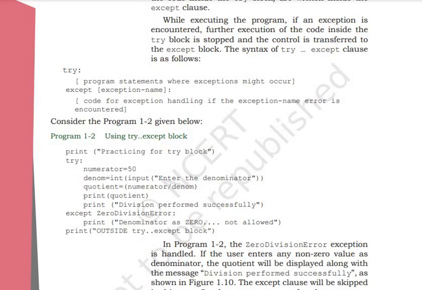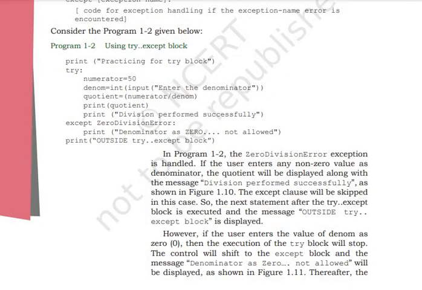So we have a print statement outside the try and except block. So if the denominator is a non-zero value, you get a message "division performed successfully". So when the user enters 0, the execution of try block will be stopped. The control will be shifted to except block. So whatever the message, whatever the code you write will be executed.